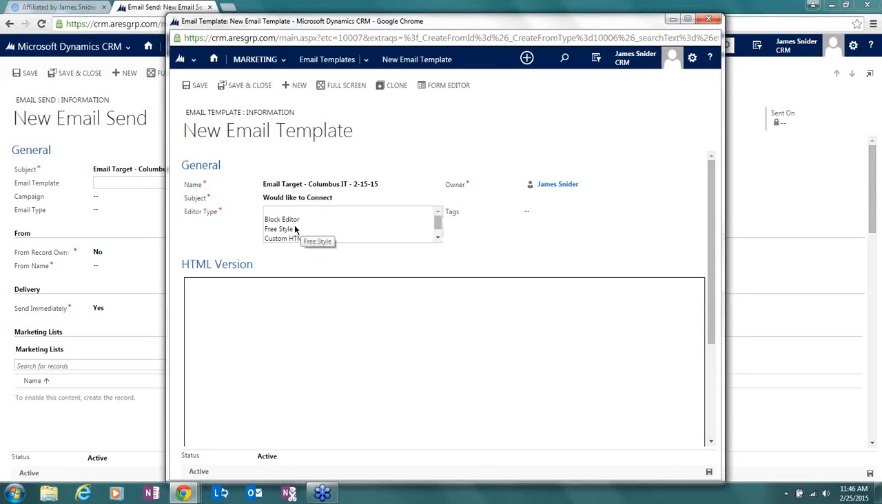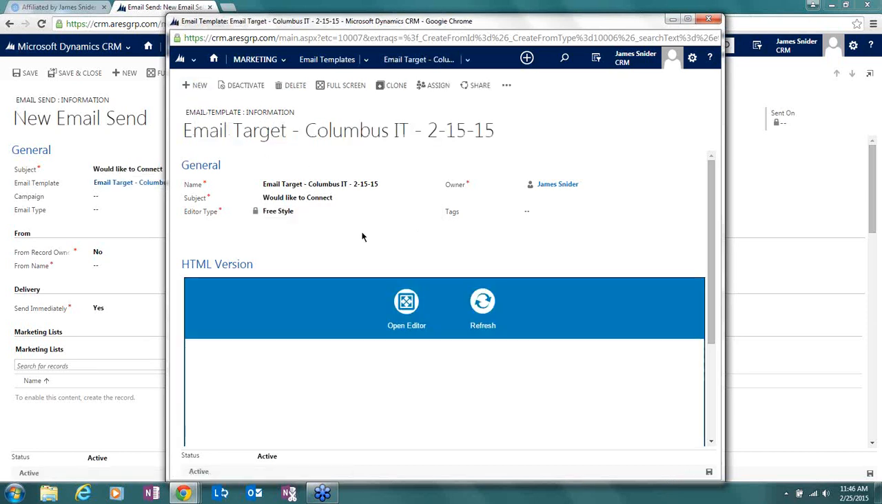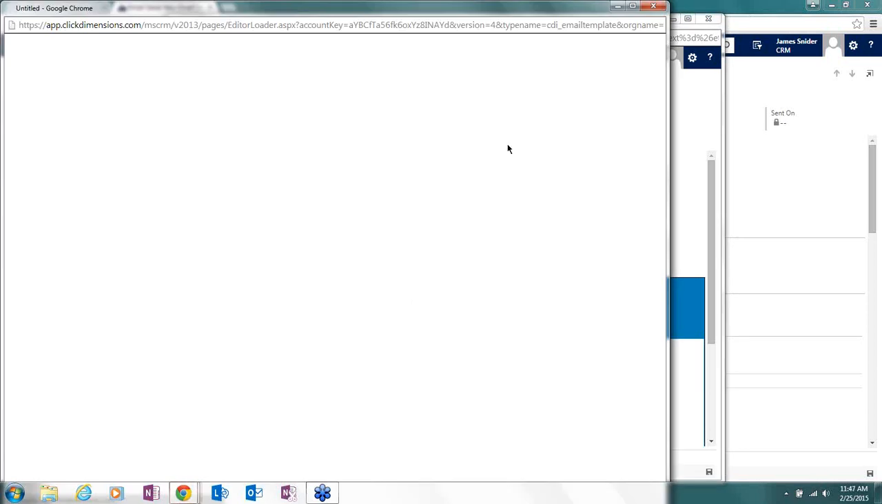Editor type here, I'm just going to do a freestyle. I want this email not to be too flashy. I want it to seem as if it's coming right from my own email, so it's more personalized to the contact, less like a mass email campaign, so to speak. I'm going to go ahead and save, and you need to save it before you can move on to some next steps here. I'm going to open the ClickDimensions editor.